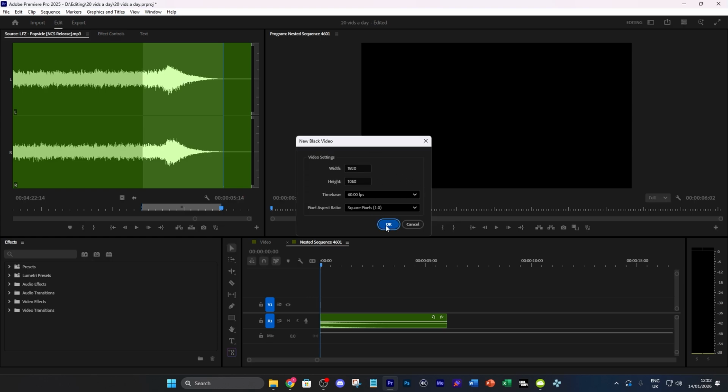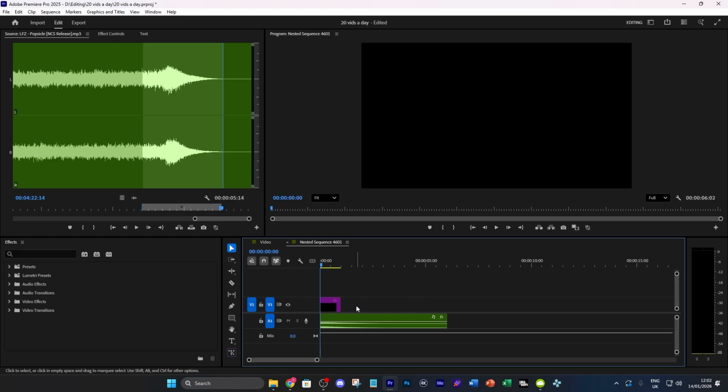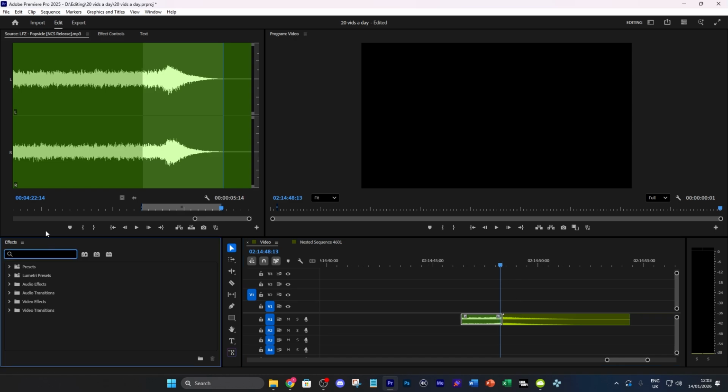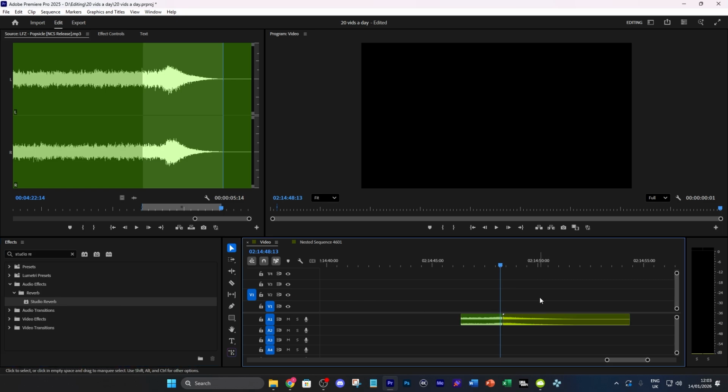Once you do that, just make sure it's the same dimensions and everything. And then what I want to do is drag the black video farther than what the music is. So I'm just going to do that much as a safety net. And then I want to go back to my normal tab where it has my nest and my normal. And then what I want to do is go to my effects and type in Studio Reverb, like so. And then I can basically drag that onto here.